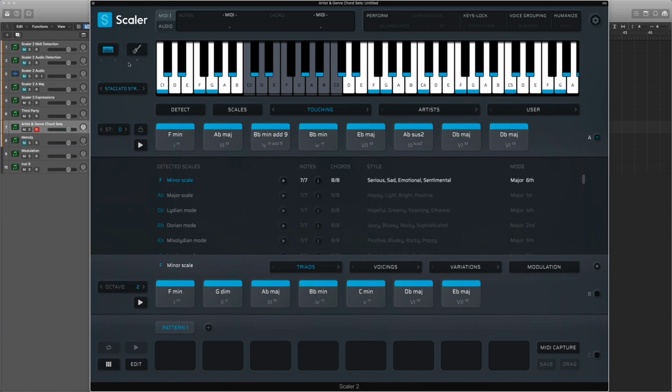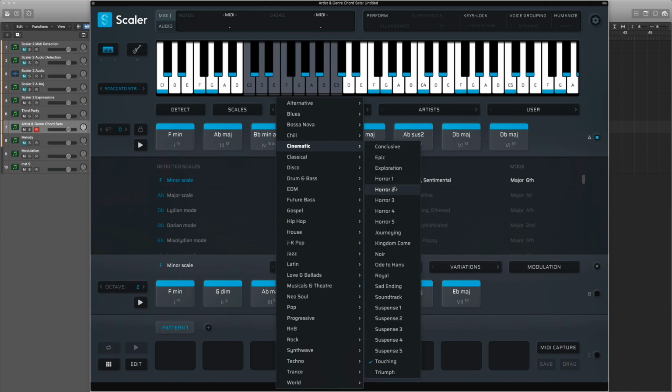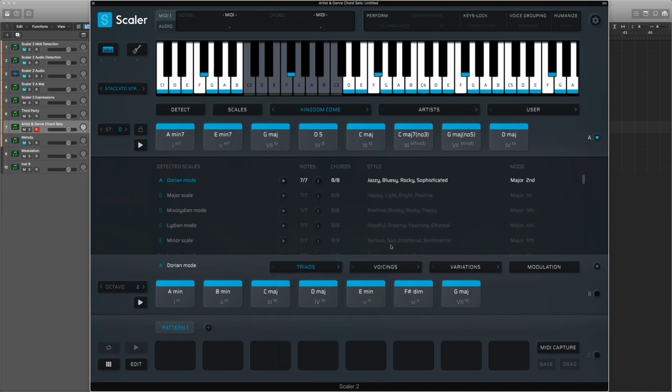Let's go to the staccato strings, a new sound in Scalar 2. And let's go to another cinematic preset. Let's go to Kingdom Come.